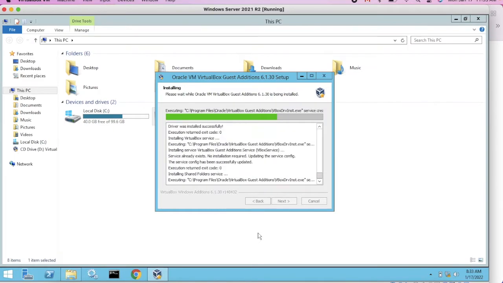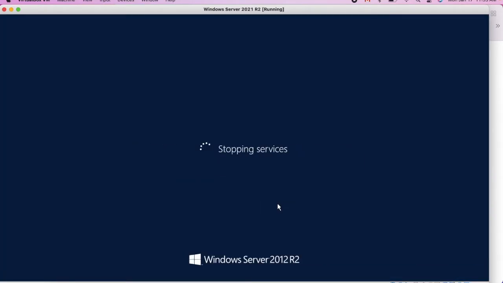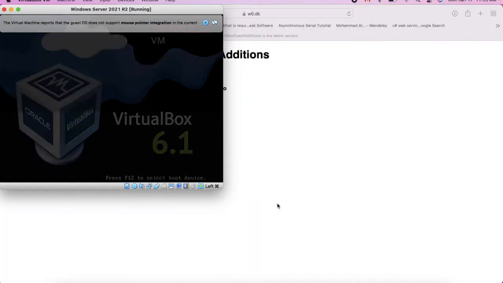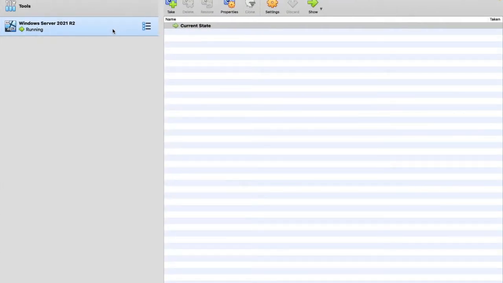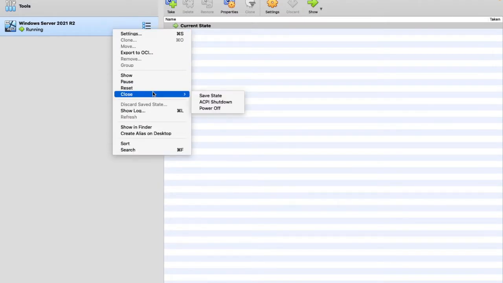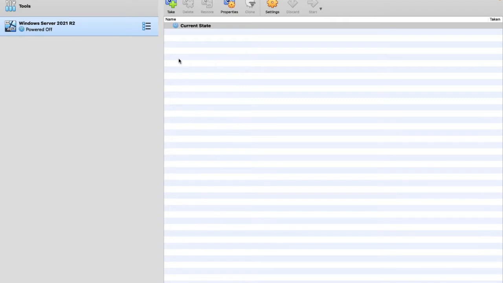All right. Now it's been installed and it's restarting. Okay. Before I log in, I need to go to VirtualBox. Let me just close the power of the virtual machine.